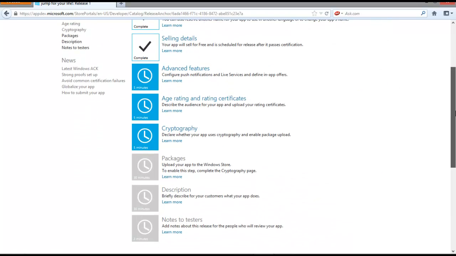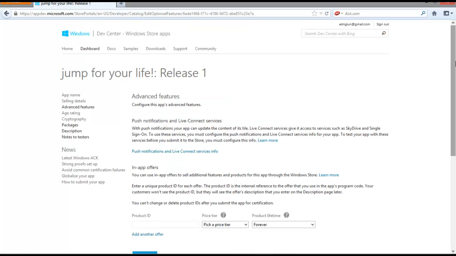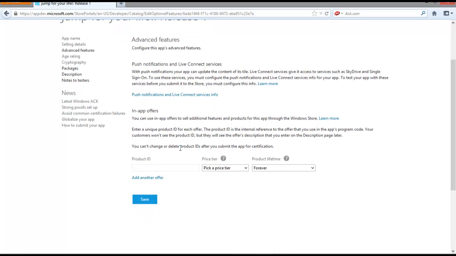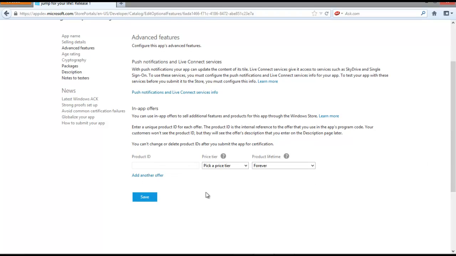Then we go to the third step, advanced features. Click there, and it'll take you to this screen. Here you can choose offers, but I'm not going to put any offers as it's already free anyway. So I'm just going to click save.